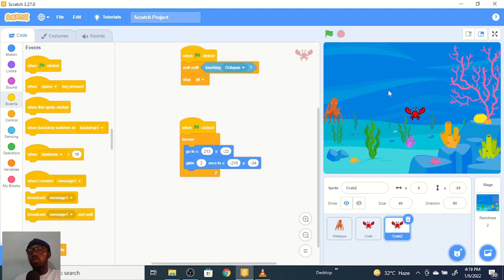So I want to move the other one. Reposition the other one here. I think that's the second crab. So the first crab is over here, and then the second crab is over here. Now, in order to see the difference, one crab moves and then the other follows, I am going to delay the second crab.